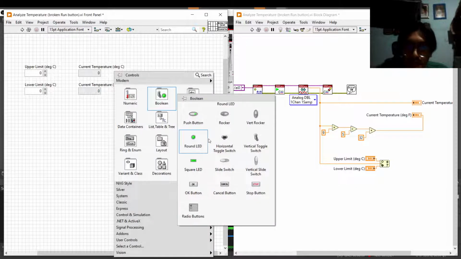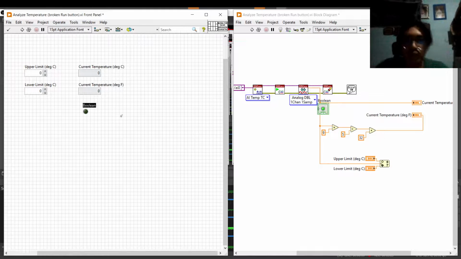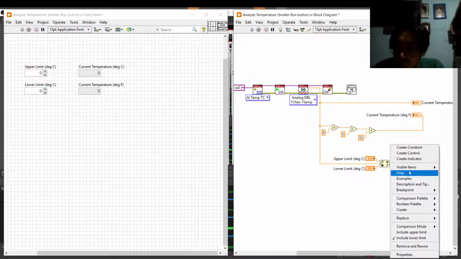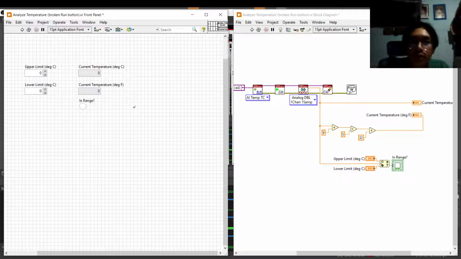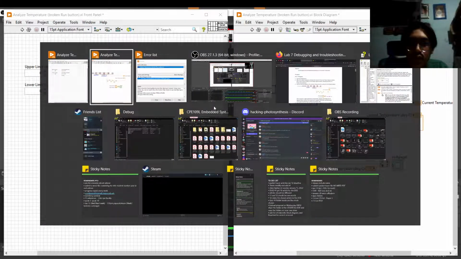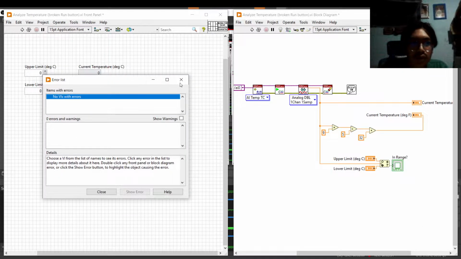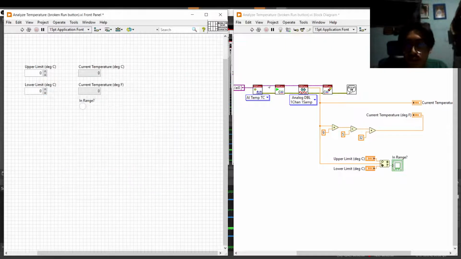I think we can add this. Excuse me. Or actually, create indicator. There. Yeah. Okay. I think we solved it. I believe. Okay. No VIs with errors. So I believe we solved it.